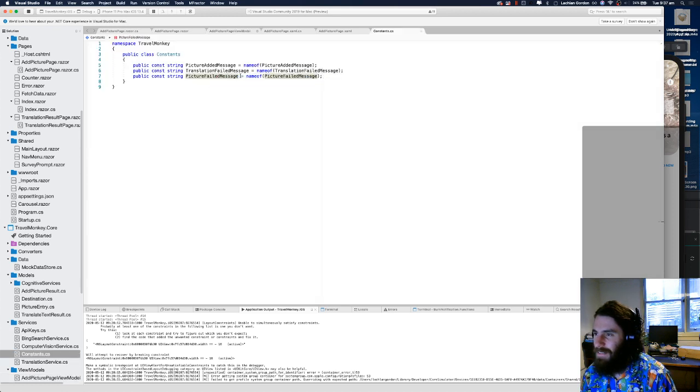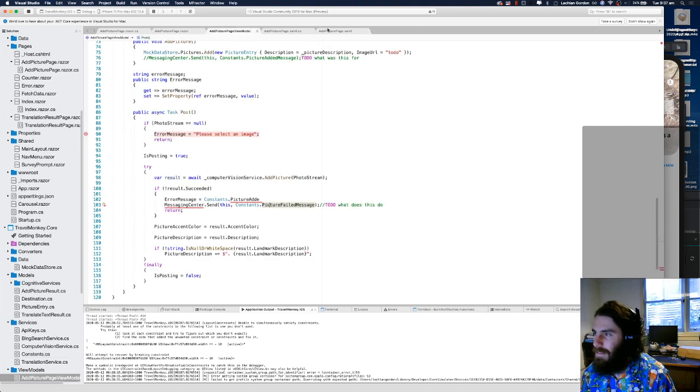Nice way of doing it though. Gives you type safety, but then instead of putting a string after that to say the name of this, it's exactly what it is. Good. I like that. I'm going to do that. Picture constants dot picture added. No, not what I want.